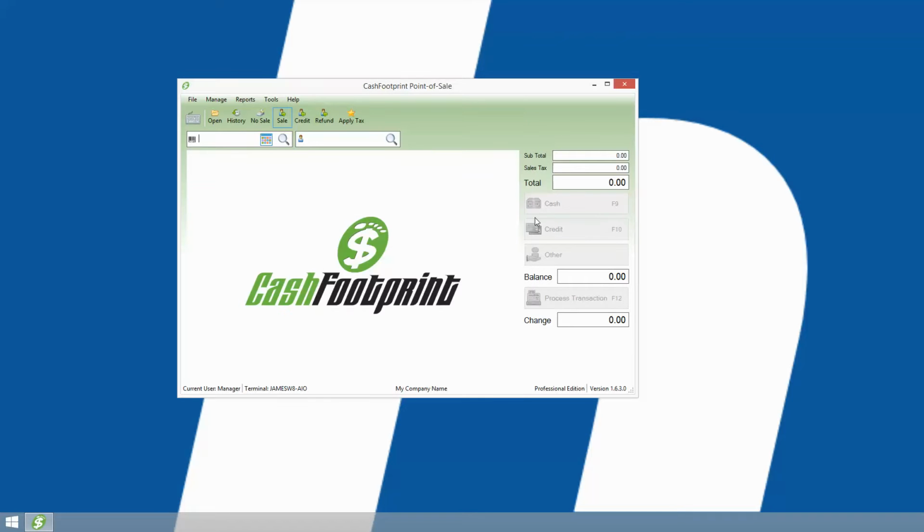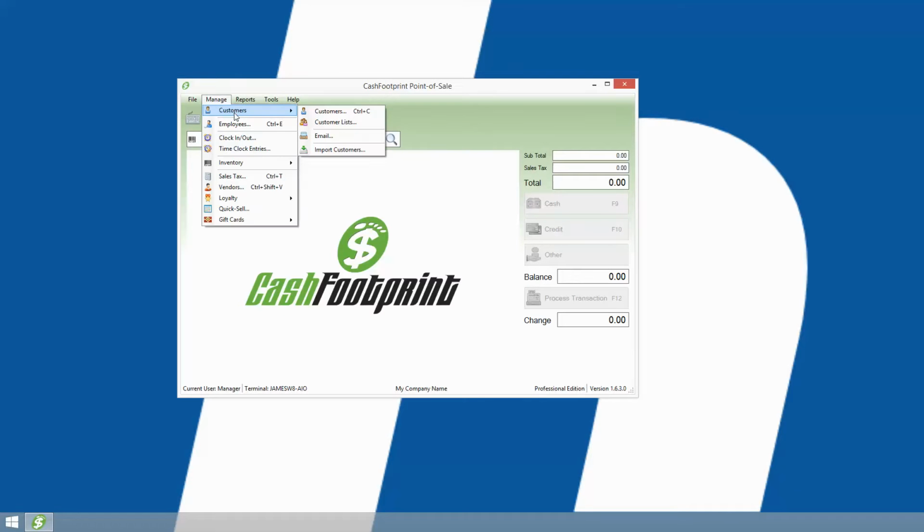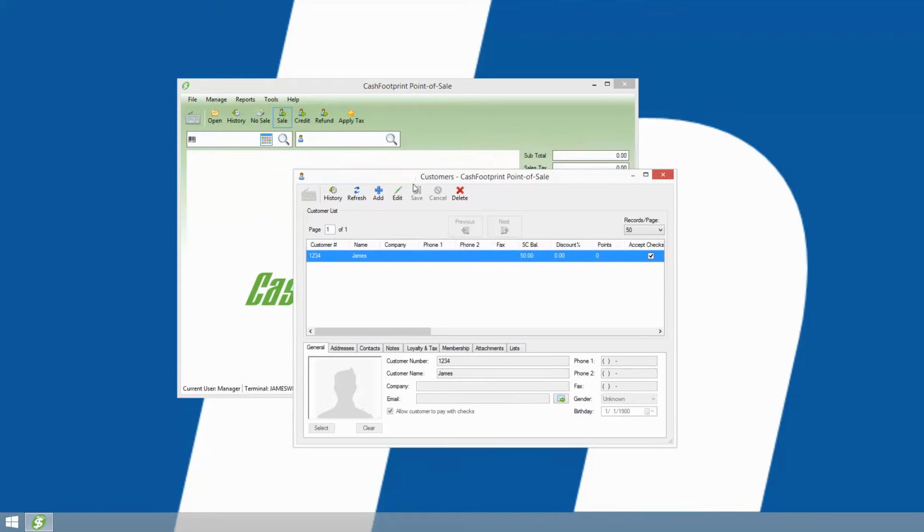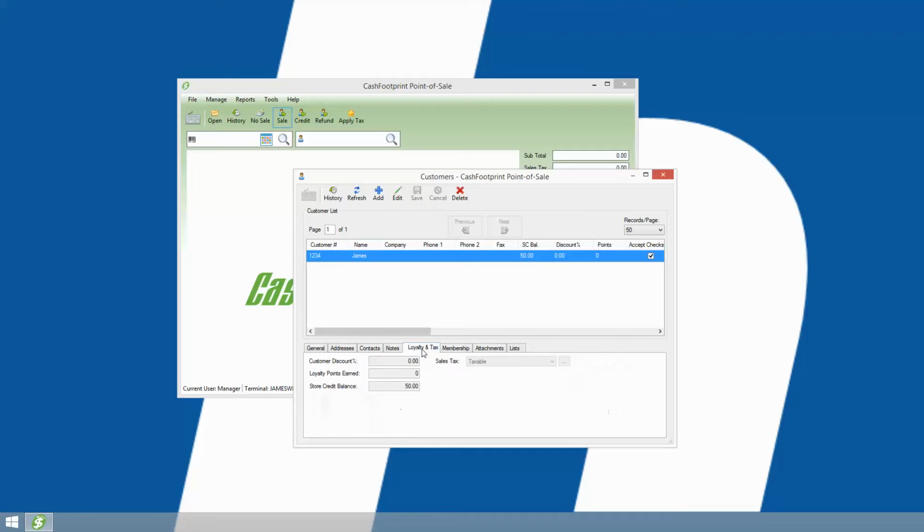And close that down. Now I'm going to go into the manage area for customers, and I'll show you where the loyalty points are located. You'll see them here in the main grid under points. This particular person does not have any points. You can highlight the person, click on loyalty and tax, and sure enough, loyalty points earned 0. If you have adequate permission as an employee, you can change this manually.